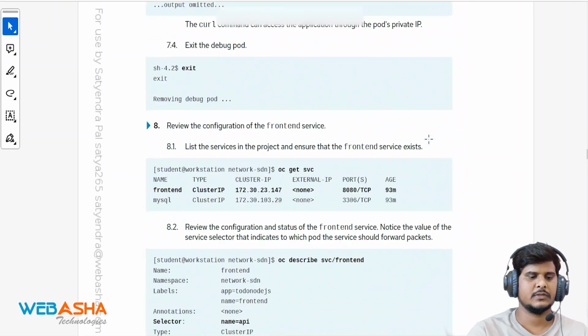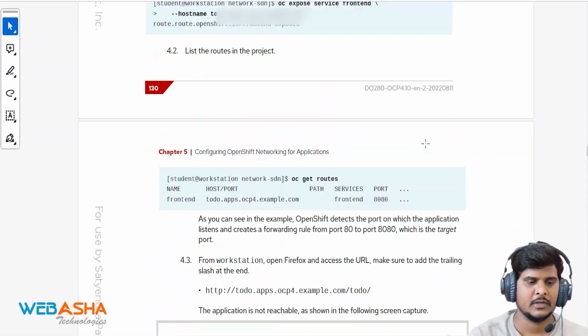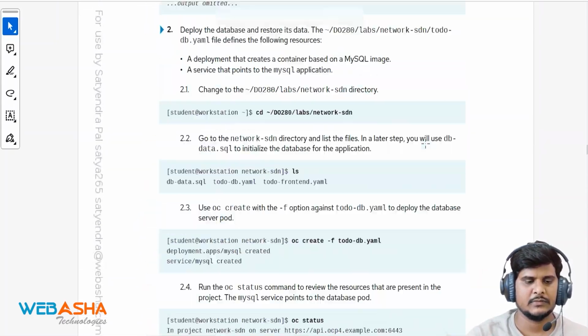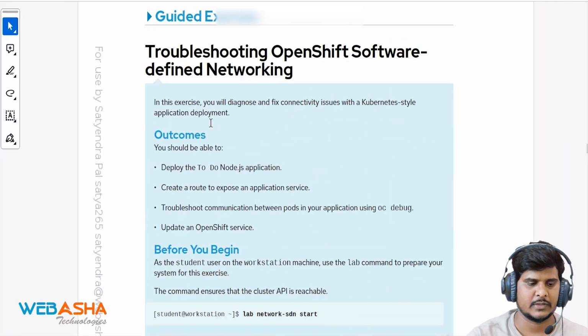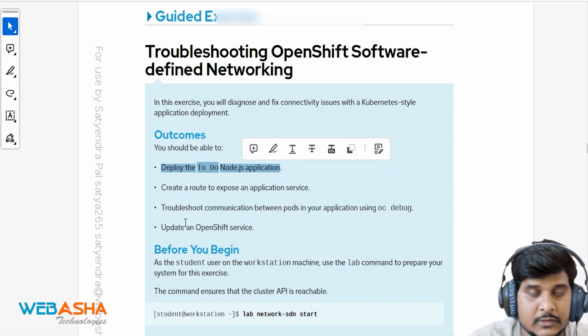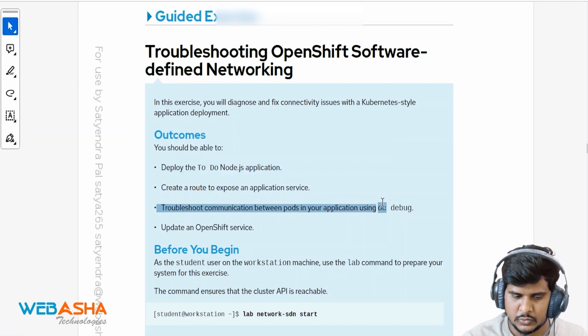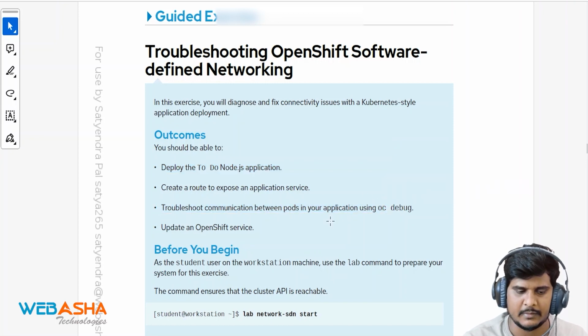Okay. So let's assume that what I'm going to do in this particular lab, right? We have Node.js applications. We need to access that application. So what exactly do we have? Deploy two Node.js applications, right? Create a route to expose an application service, okay? But the application is not accessible. So what we need to do? We need to troubleshoot that, right, with the help of debug and all those things.